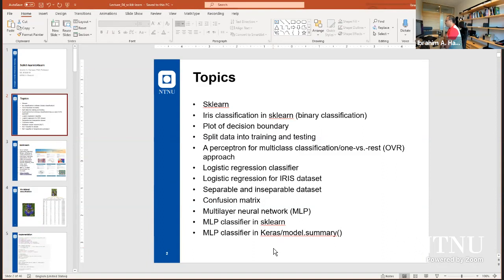We will talk about logistic regression for the Iris dataset. We will have this implementation. We will talk about separable and inseparable datasets. Sometimes when it's separable, it can be solved by a perceptron, for example. But when it's inseparable, in this case, we cannot use a perceptron for solving this problem. So we need to find a way to fix it.